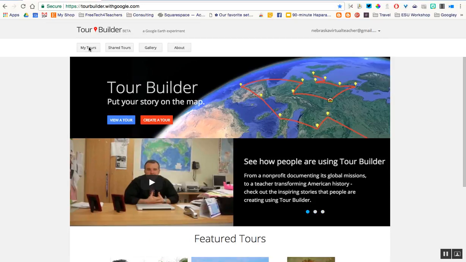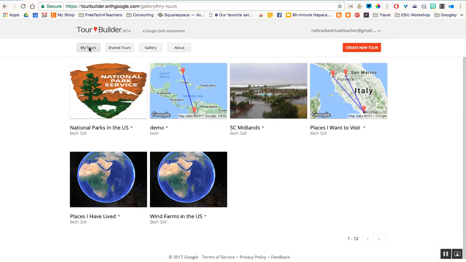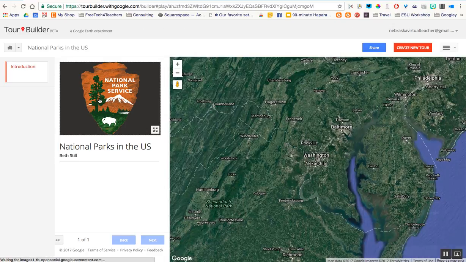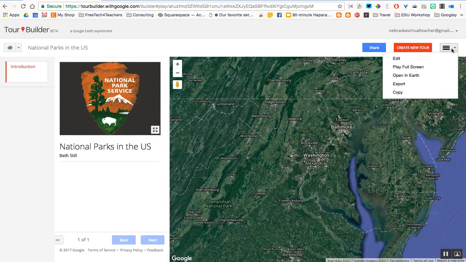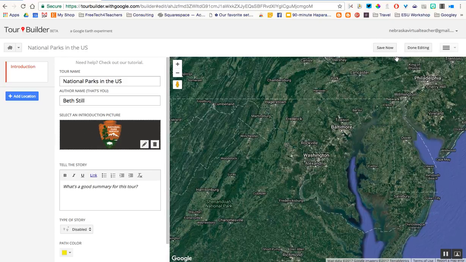So I'm going to go ahead and hop on here to my tours, and we are going to edit this tour here on the national parks. So when I open it, I've got to come over here to the right to this little drop-down menu, and I've got to go into edit mode. All right, so we're going to add a couple of locations to this map.